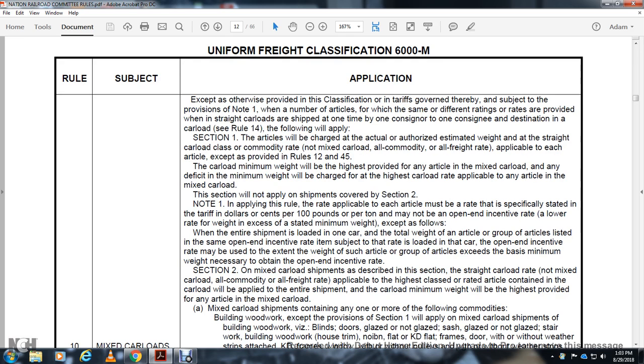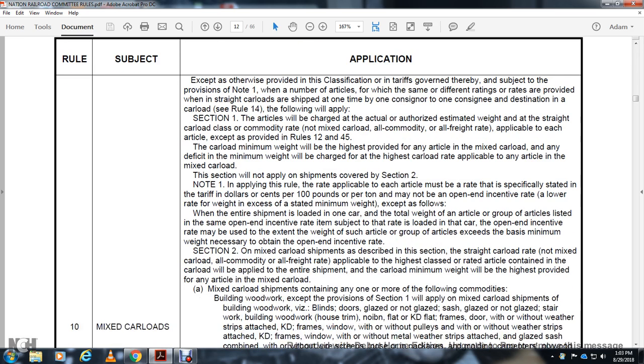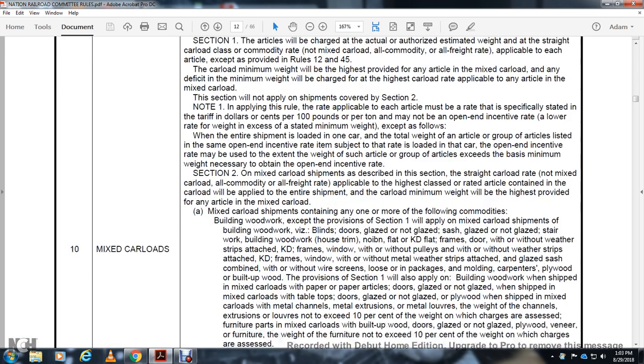When the entire shipment is loaded on one car, the total weight of the article or the group of the articles listed in the same open incentive of the rate with any of them subject to the rate with the loaded in the car, open-end incentive rate may be used to the extent of the weight with such articles or group of articles exceeding the base of the minimum weight necessary to obtain open-ended incentive rate. Section 2. On a mixed carload shipment, description section, straight carload rate not mixed carload, all commodity, all freight rate applicable, highest class rated article contained in the carload will be applied with the entire shipment. The carload minimum weight will be the highest provided in any of the articles in mixed carloads.